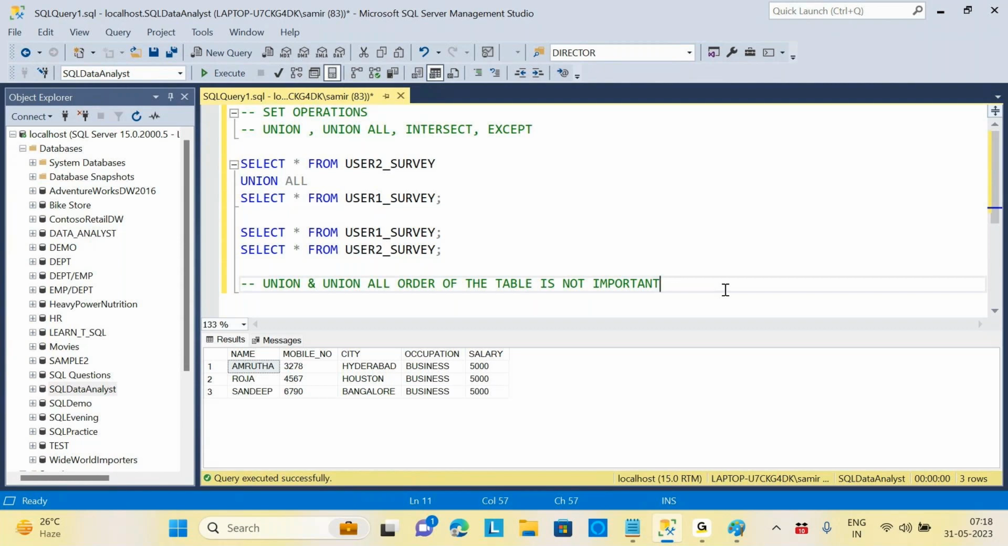Second point: except and intersect. Order is very important, because that decides what kind of data you want to see. If I change the user one, user two order with except and intersect, the output will change based on the first query and the second query. This makes sense? These two points.